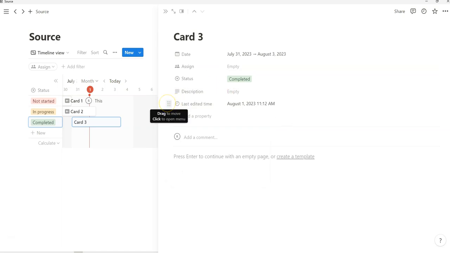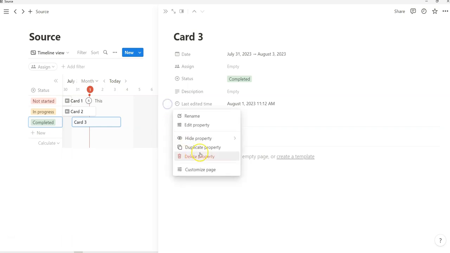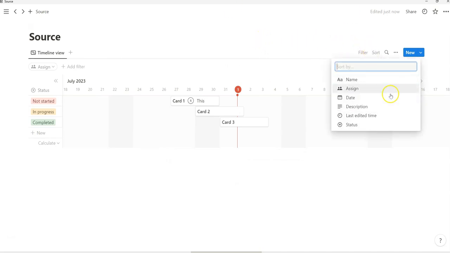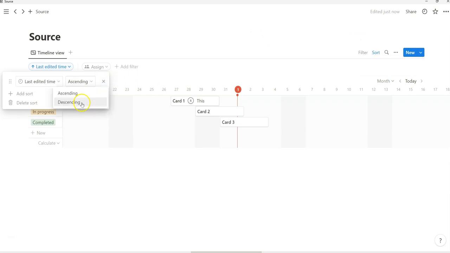Maybe last edited time doesn't matter to you, but if you still want to sort your entries from a last edited perspective, this still might be of value. If you don't want to see it, we can always hide it. In this case, it doesn't matter if you hide it or show it, and we want to go to the sort feature. Now we can sort by last edited time, and we do it by descending.